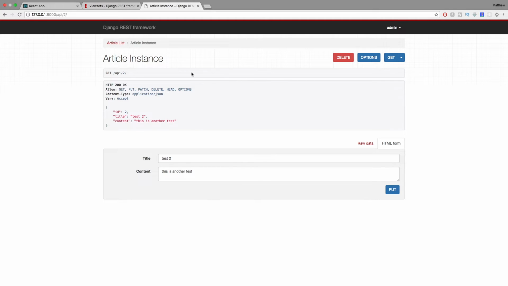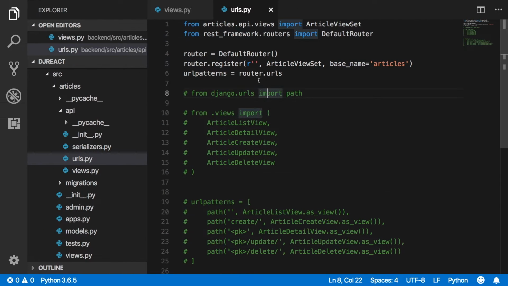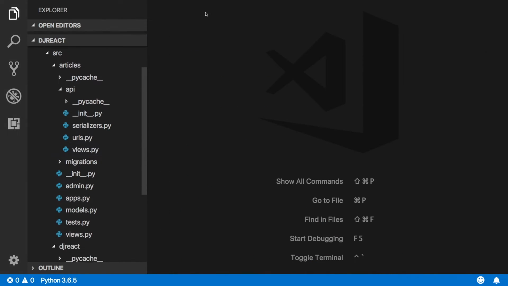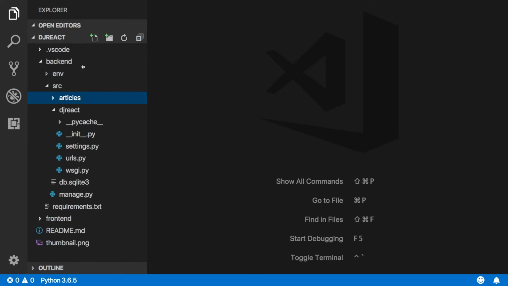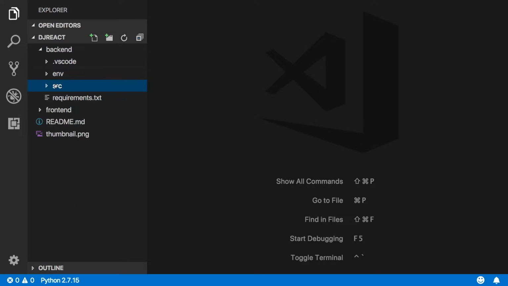So we'll actually end the backend tutorial here. This is all we needed to do to set up the create view, the update view, and the delete view. And now you've also seen how you can do it with a viewset. So let's exit out of the backend, and I'm going to move the .vscode back inside the backend folder, and we'll just close all of that.